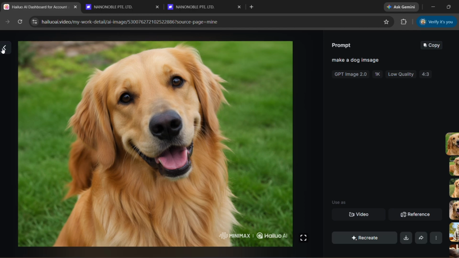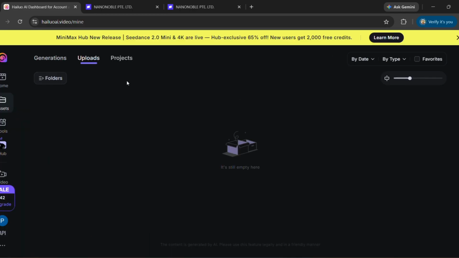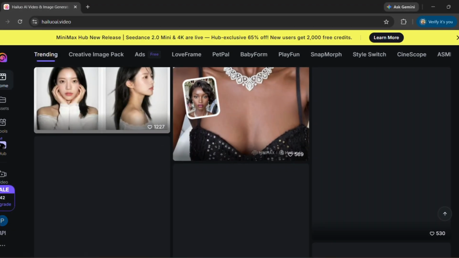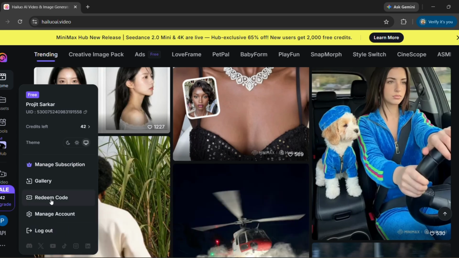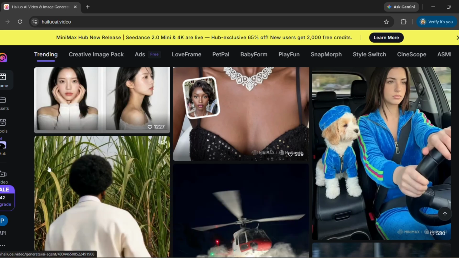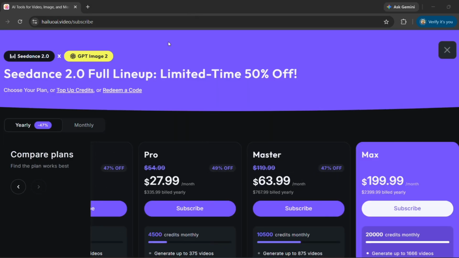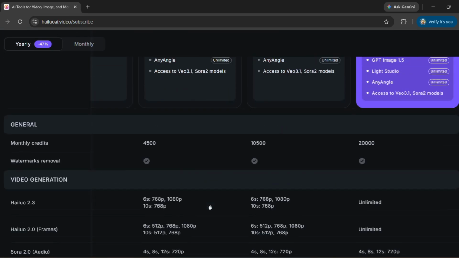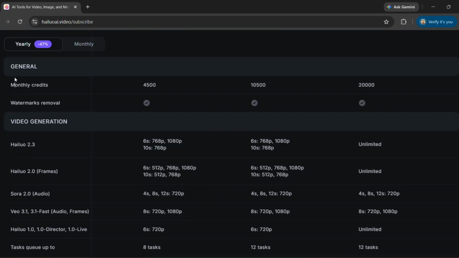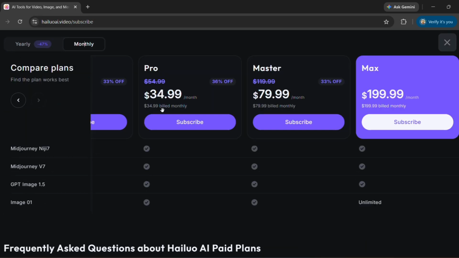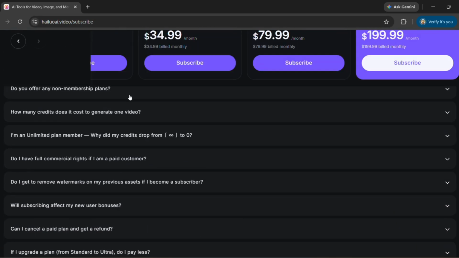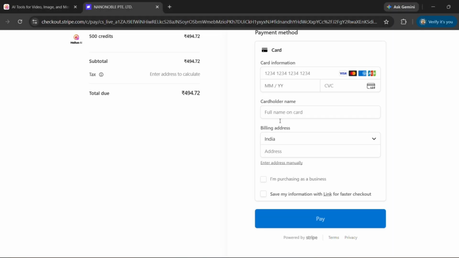Once you're logged in, click your profile picture or account icon. From the menu, open Settings, Account, or Billing, depending on the version you're using. Next, look for the Subscription or Manage Plan section. Here you'll see your current plan, renewal date, and billing information. Click Cancel Subscription or Manage Subscription.